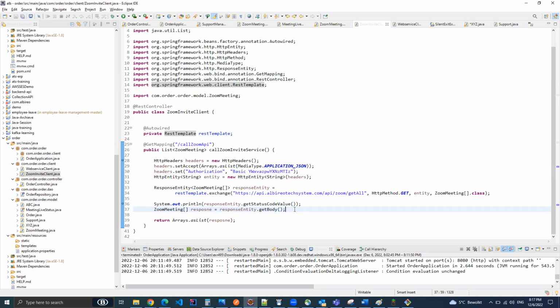So if it is clear, I'll give you one assignment, guys. Let's get one open API, create a request and response object for that. Try to call their service by using this code. I'll push these changes in GitHub.